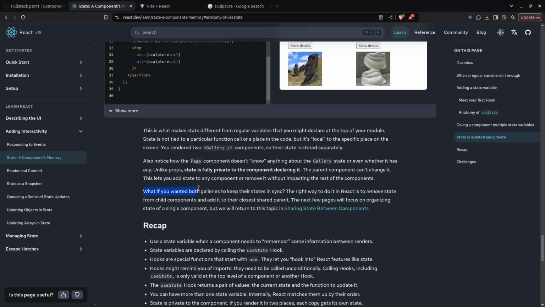What if you want both galleries to keep their state in sync? The right way to do it in React is to remove state from the child components and add it to their closest shared parent. The next few pages will focus on organizing the state of a single component, but we'll return to the topic of sharing state between components.